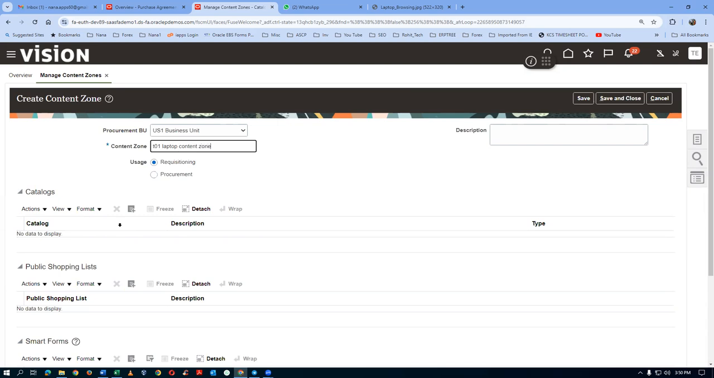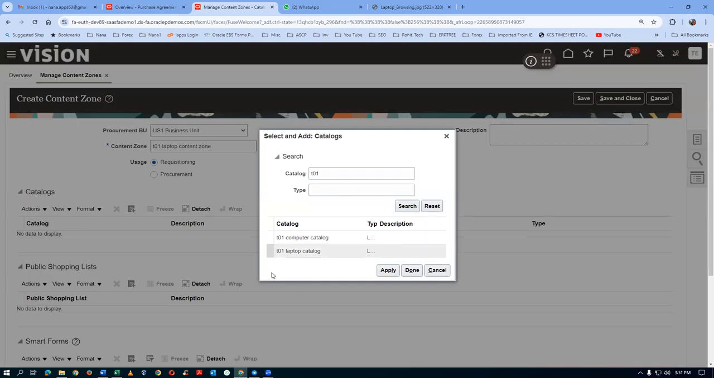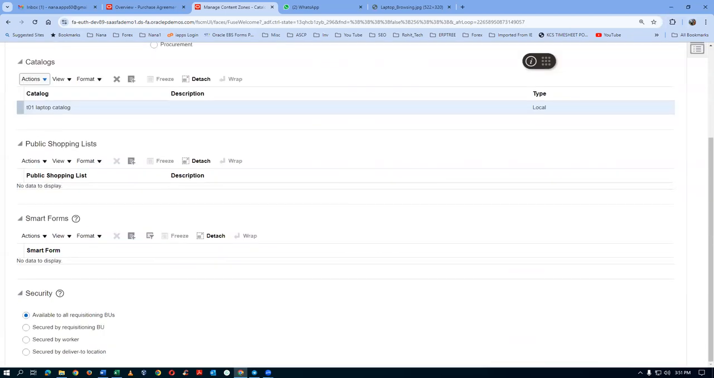So we're now creating a laptop content zone. Click on actions, and then click on self-map. Let me add the laptop browsing, the laptop catalog. I will now add the laptop catalog, go there. I will now, again, secure by workers.